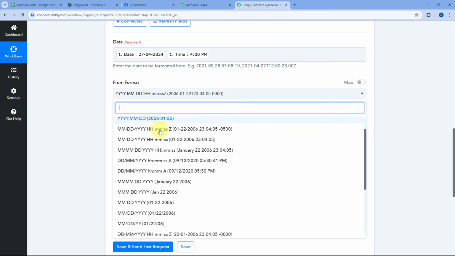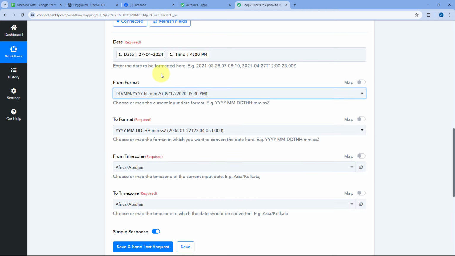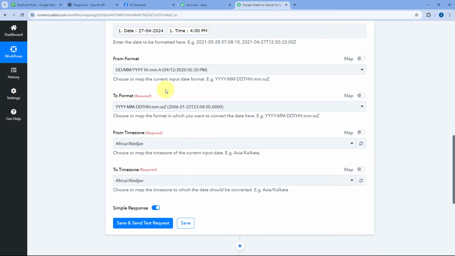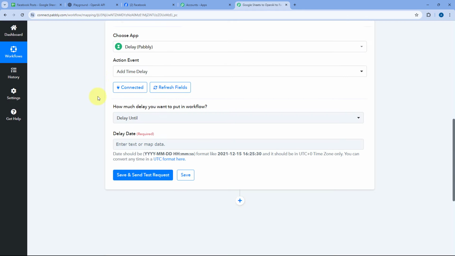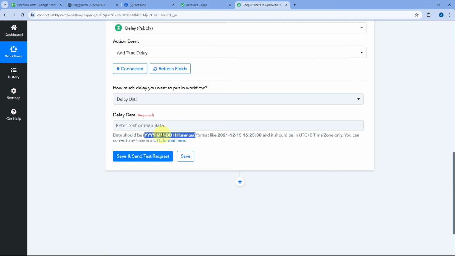So this date and time is currently present in this format: day, month, year, and then hours and minutes and AM and PM. So we are going to select this format over here in From Format. Then it is asking us which format we want to change this date and time into. So in To Format, we have to select the exact same format which is asked by Delay, which is year, month, date, hours, minutes, and seconds.